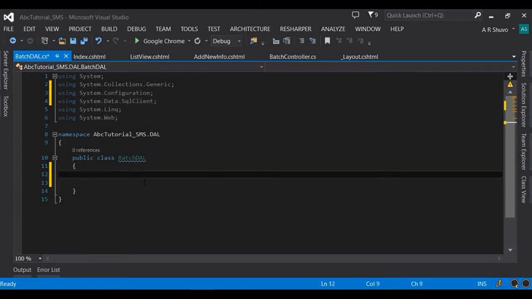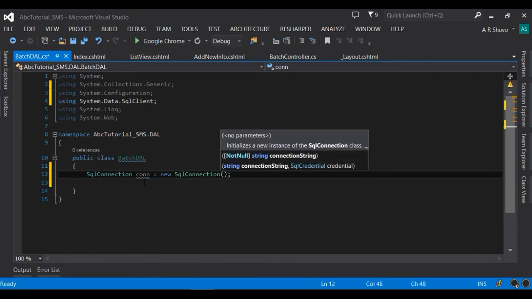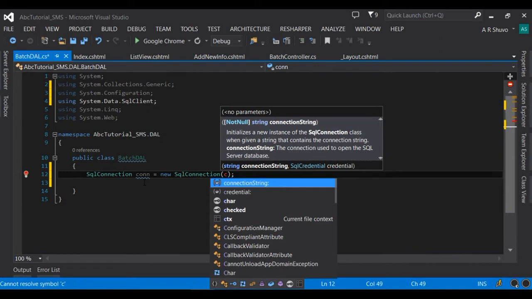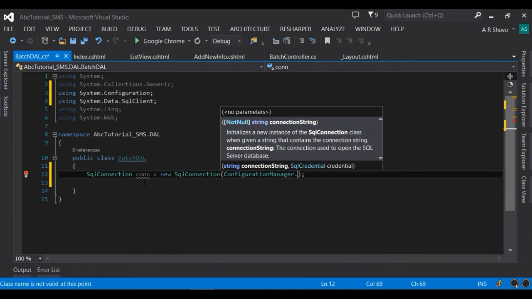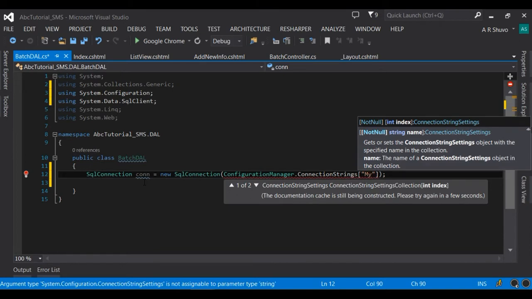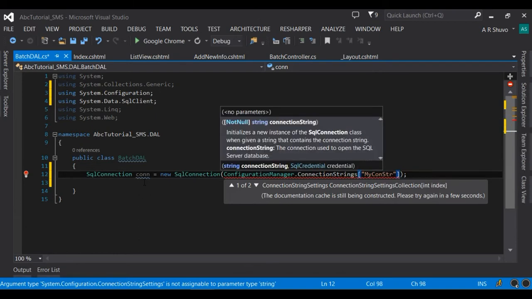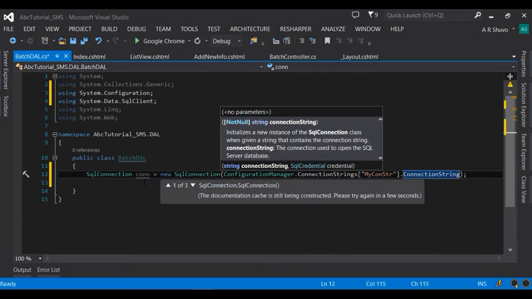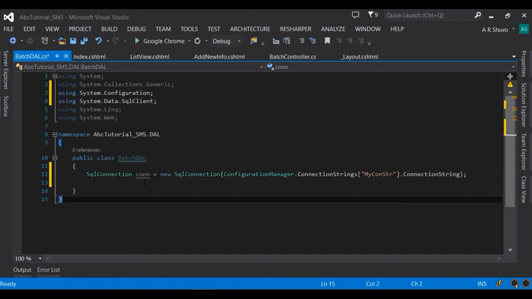Now we need a SQL connection, so SqlConnection con equal new SqlConnection, ConfigurationManager.ConnectionStrings, and we need a name for my con str string dot connection string. Okay, and we need to make this connection string in web config.